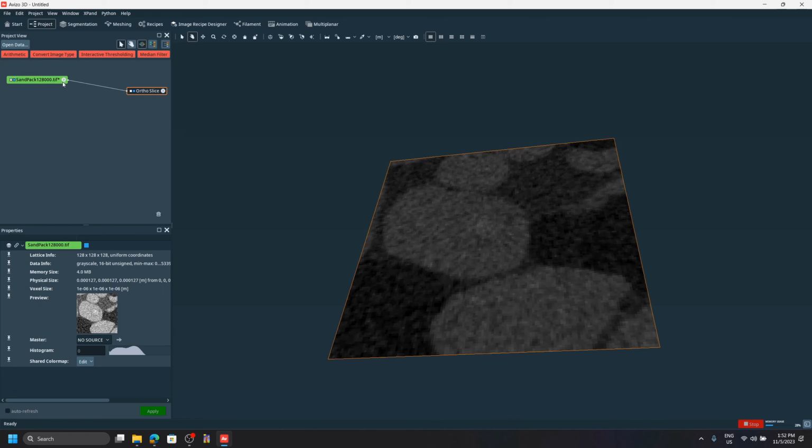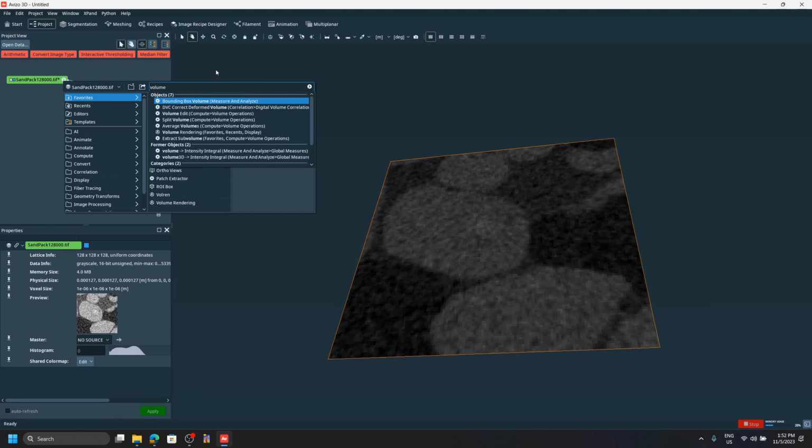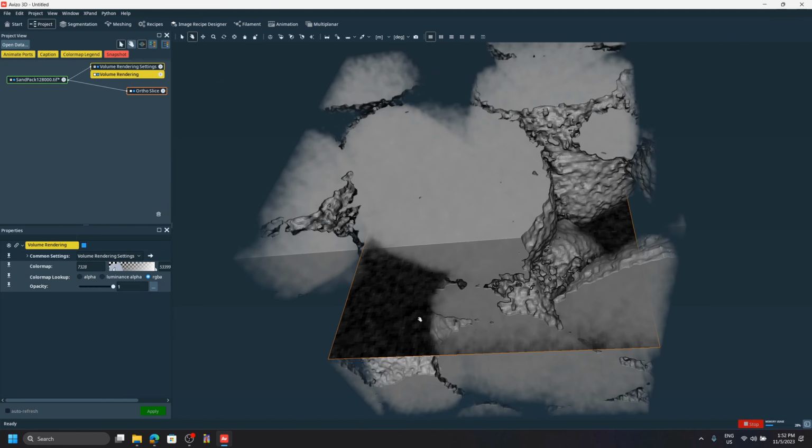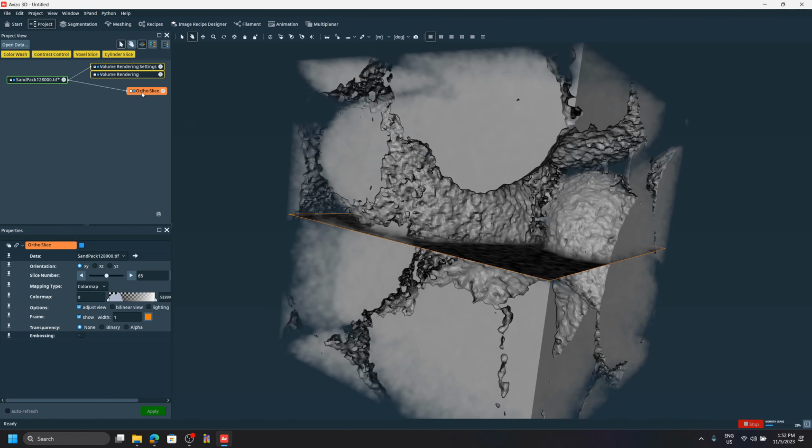To do that, we can click this white circular part of the icon here, and then you're going to see some of the most commonly used modules. I'm just going to click volume rendering. You can also type the name of the module here if you're searching for modules. I'm just going to click that, and then you see here volume rendering. Let me turn off the orthoslice. You can click this blue button here to turn it on and off.